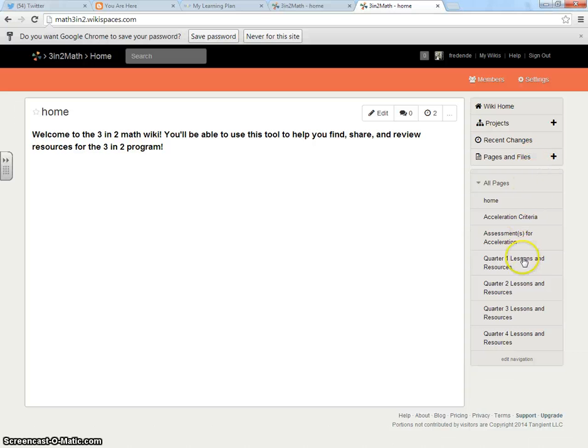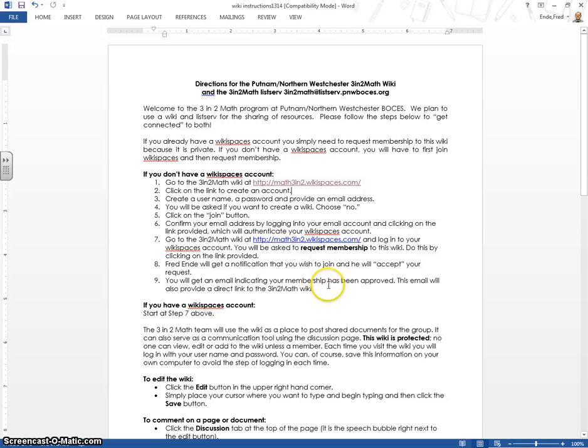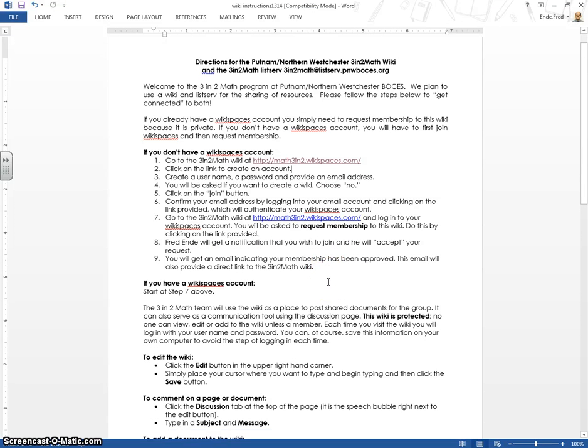On the right side of the wiki are the pages that have been created so far. So we've got a page that's set up for acceleration criteria, the assessment and assessment tools that will be used for acceleration, and then so far, resources for each of the 4 quarters. Now, as we go on and continue to work, these pages can be changed and adjusted. So let's take a quick look at what we can do with Wikispaces.